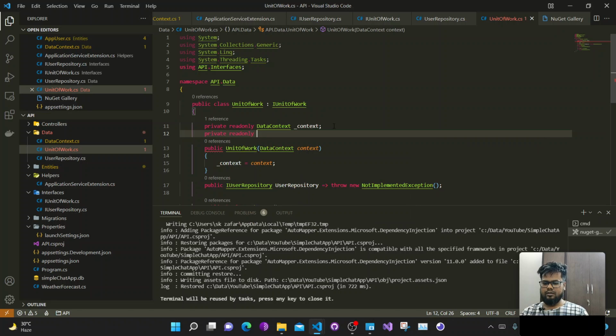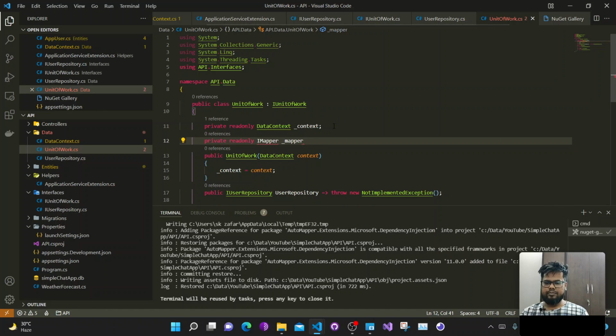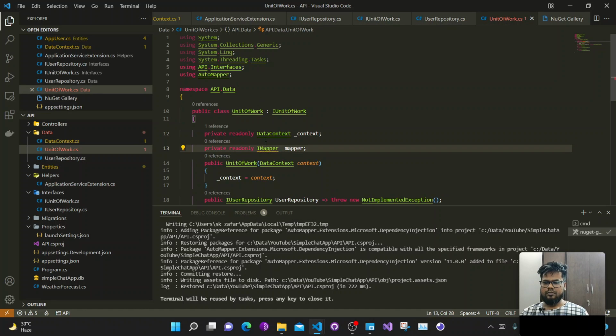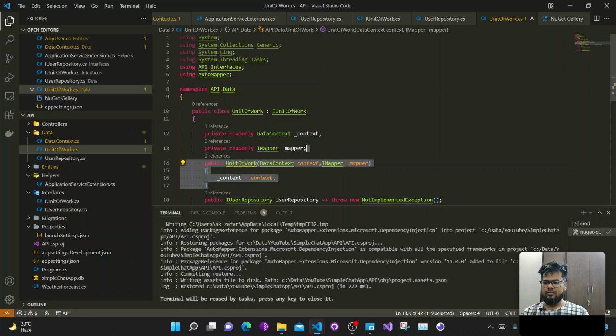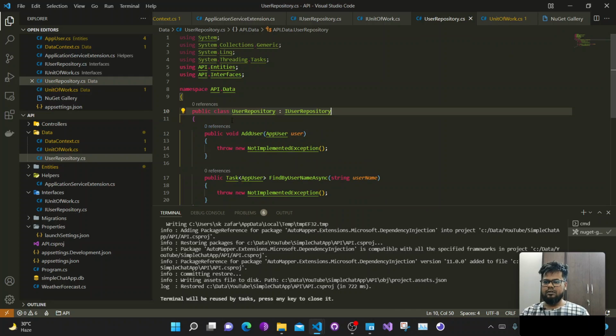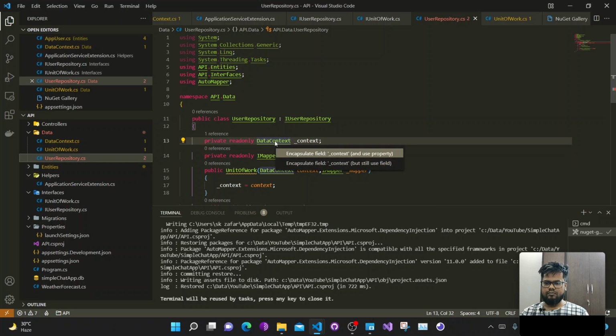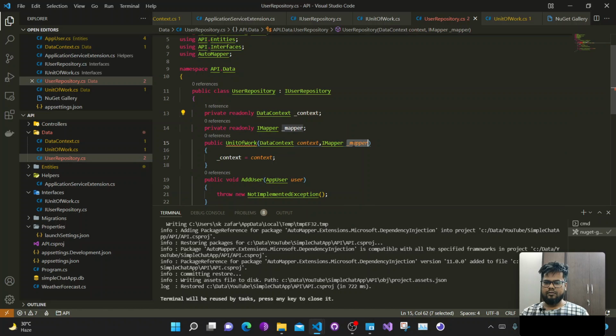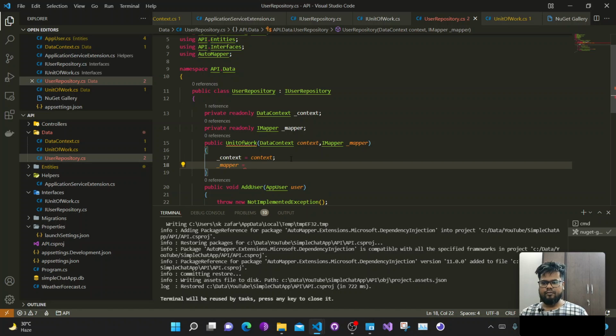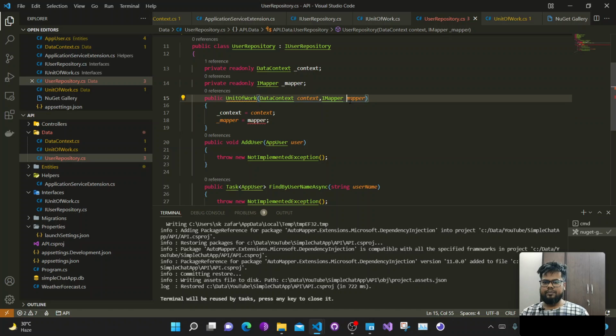Okay, IMapper, okay, underscore mapper, same thing, just copy, paste, copy, comma, paste. Okay, now take this one, okay. Okay, now mapper equals to mapper.